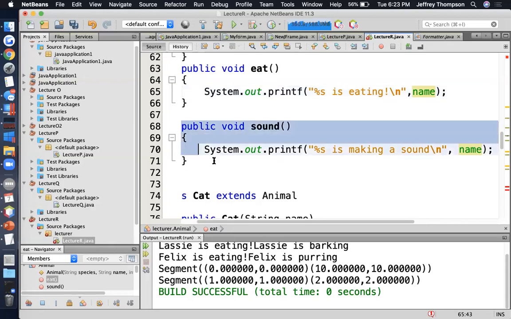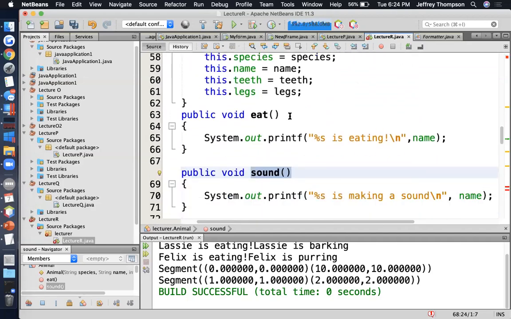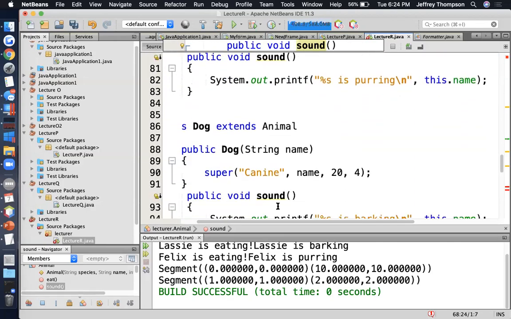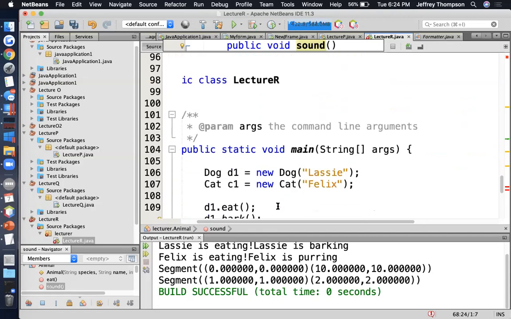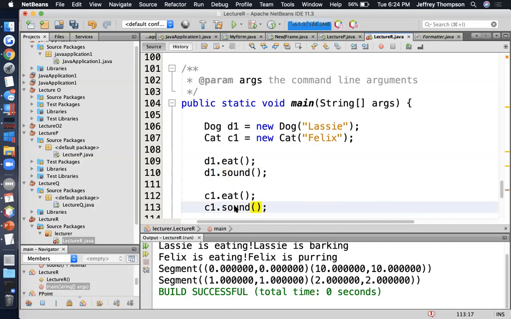So why am I doing this? Because now I can make every animal do a sound. And a while back, we did a lecture about interfaces. If I wanted to, I could mark this as being mandatory. Every class would have to have a sound. But that's an interface, not an inherited superclass. They are very similar. But let's go ahead and modify our code down here so that instead of calling that, we call sound.